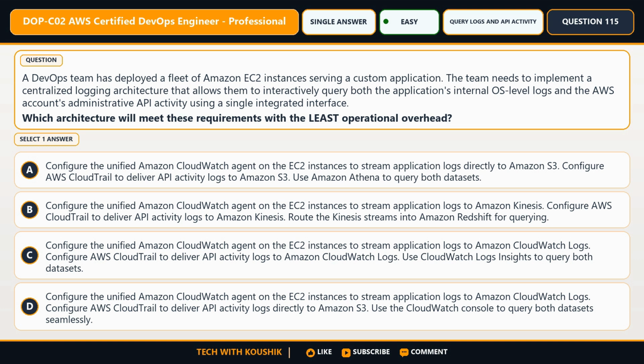Options. Option A. Configure the unified Amazon CloudWatch agent on the EC2 instances to stream application logs directly to Amazon S3. Configure AWS CloudTrail to deliver API activity logs to Amazon S3. Use Amazon Athena to query both datasets.